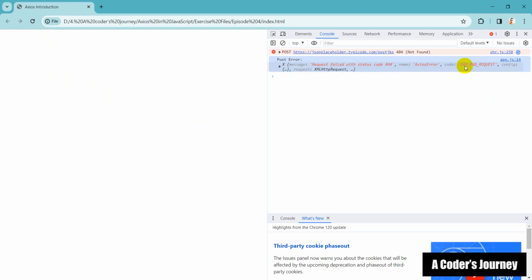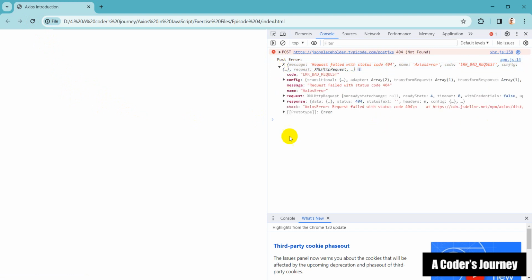And then it says a bad request, and you can expand this object to see all the different details. We're not going to go over these details as of yet, but this is the simplest example which shows you how to make a POST request to your endpoint using Axios.